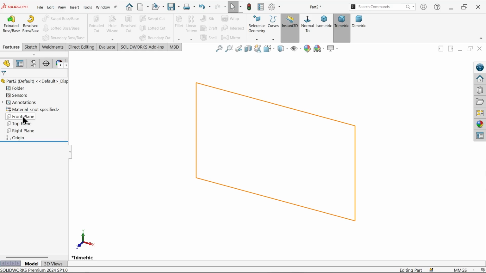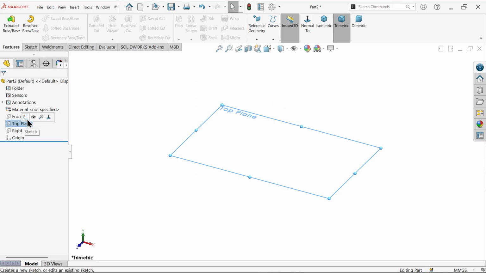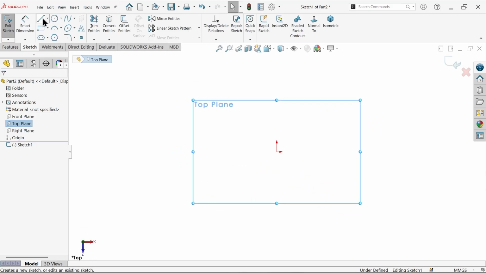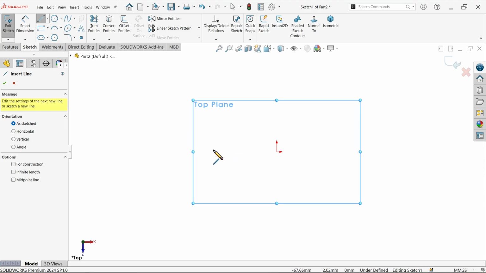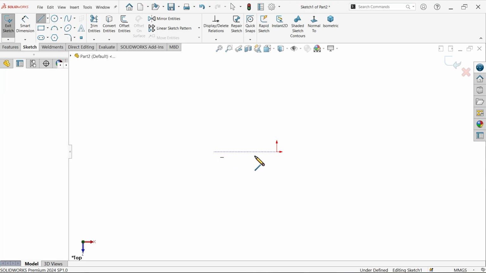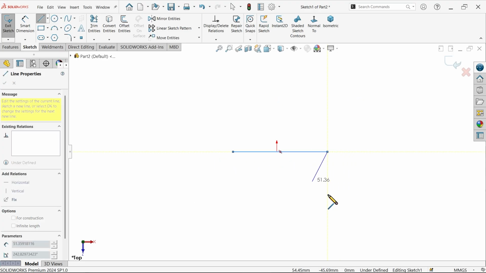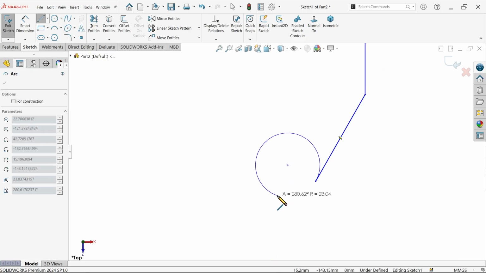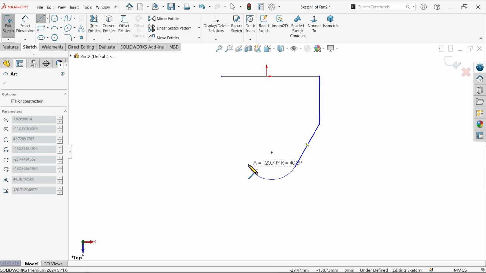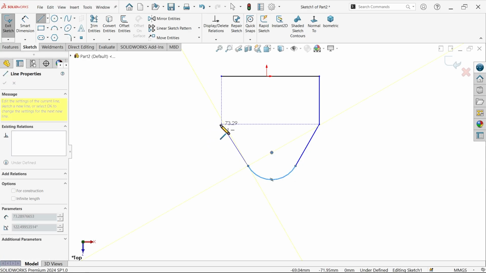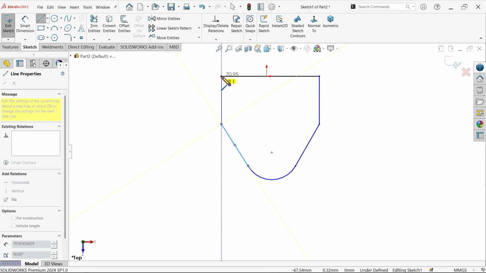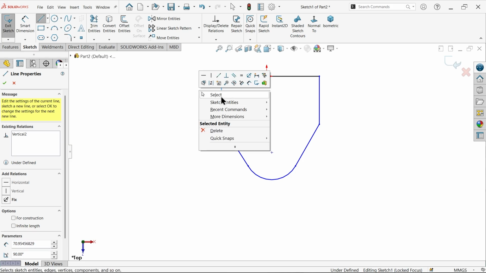Now I'm going to choose the top plane, sketch, activate the line tool, and start somewhere here and make sure the line passes through the origin. Okay, I'm going to do something like this, and if I go back, see the line is converted into an arc. Exit. Right click, choose select and exit.